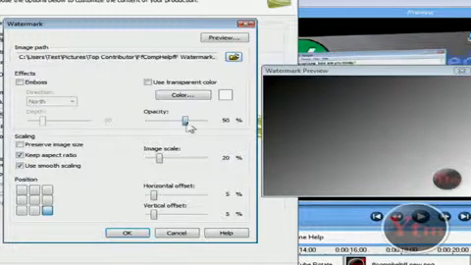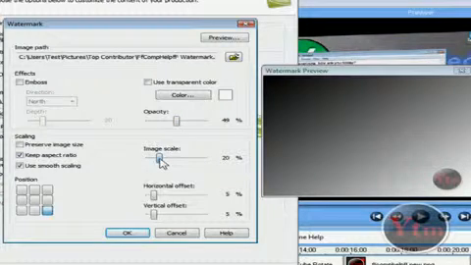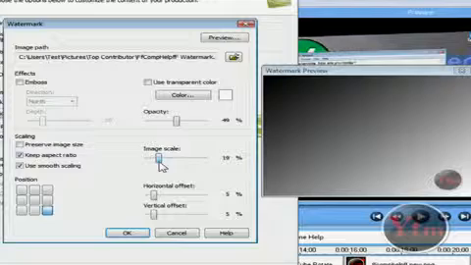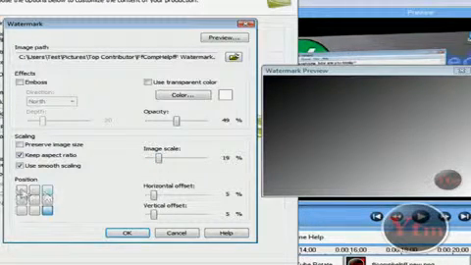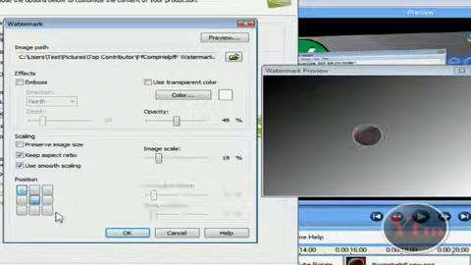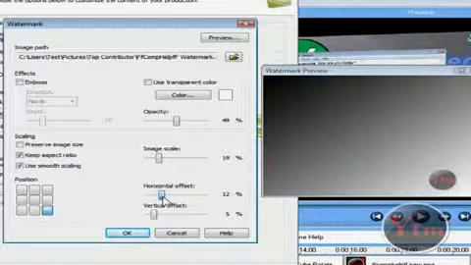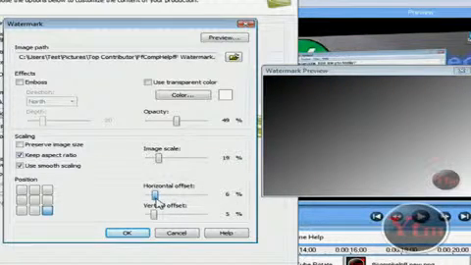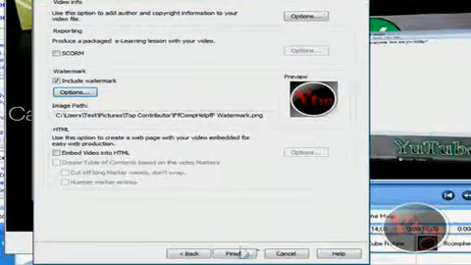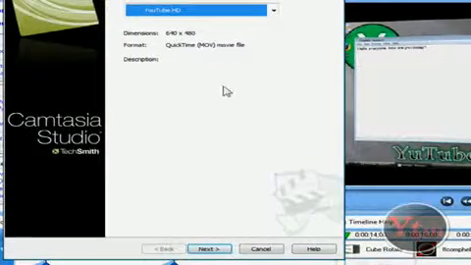Then you can choose the opacity, like how thick and transparent it is. I'm going to leave it at 50%. Image scale, how big it is. I'll leave that at like 20% or something. Then you can move it around by using these position buttons here. Move it to the top right, top left, middle, bottom right, or you can use these things, horizontal offset, to move it around customly. So just leave it right there. So once you have it all set to how you like it, just click OK, then click Finished, and then click Close. Okay, so now we just made our own presets.